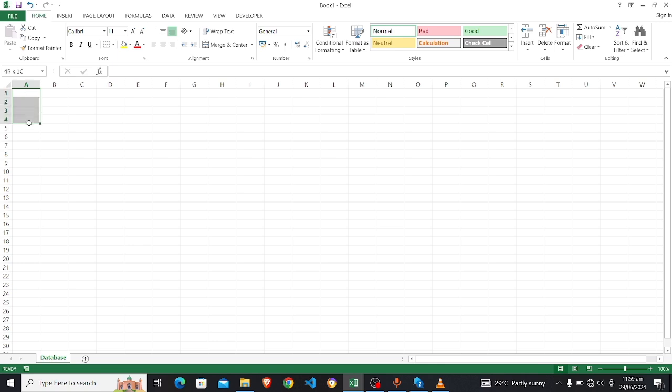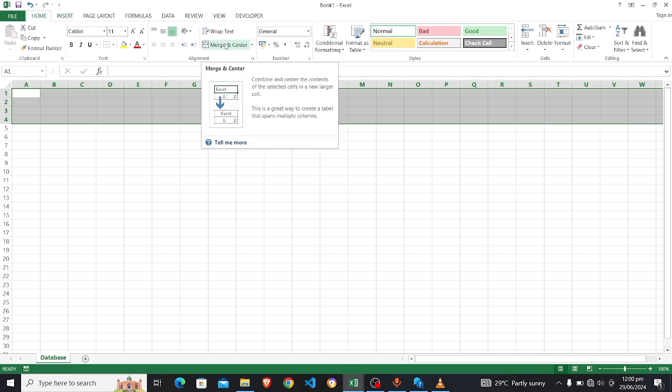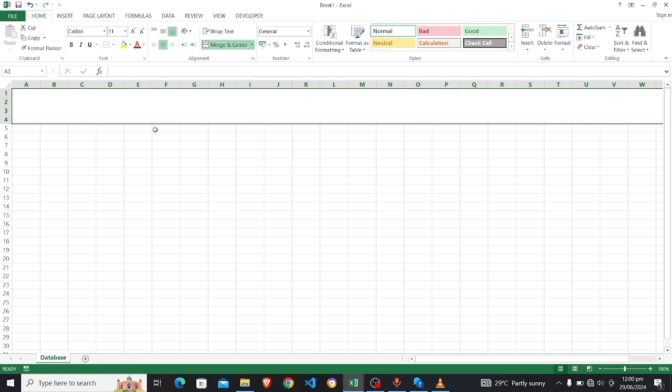So the header I merged up to four rows. So I'm just going to increase it from here to here, and then you go to the home tab, you check this place, you see merge and center. So you click on merge and center and that's good for you. Now what you are going to do here is that we are going to put a picture at this place.